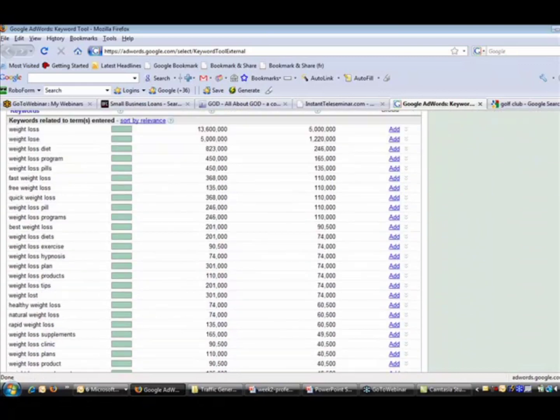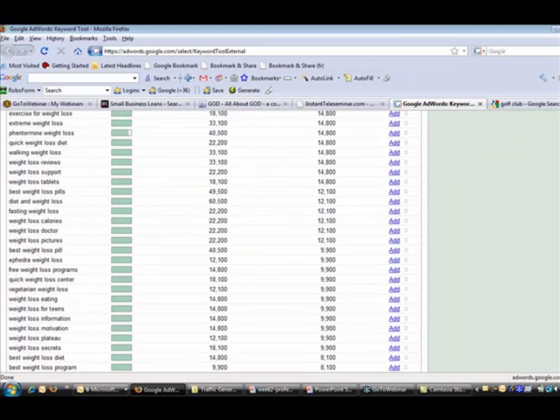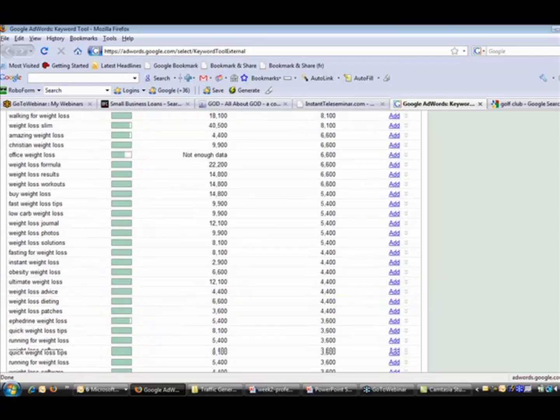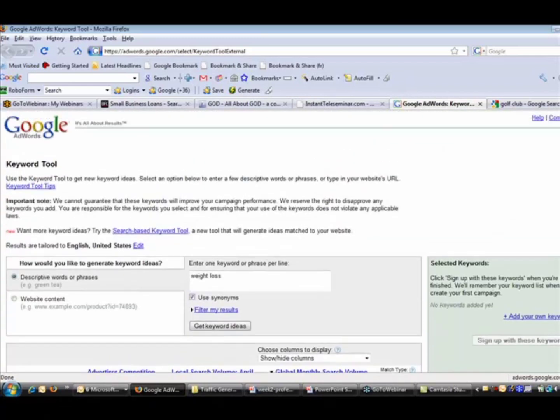And you'll notice here, you've got weight loss diet program, weight loss program. It's a little easier to rank for because it's more of a long tail keyword. It has 3 or 4 different words to it. Like here's one: free weight loss programs, quick weight loss center, vegetarian weight loss eating. All these searches have a fair amount of volume. And this number here that you're seeing is not going to be 100% accurate all the time. I just want you to keep that in mind. The number you see is not what you get.